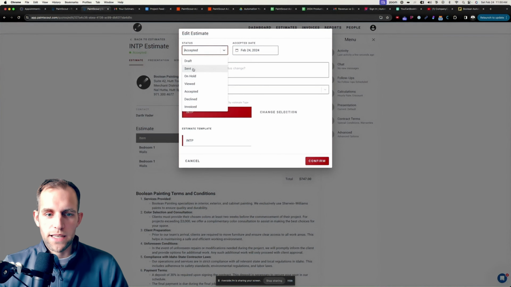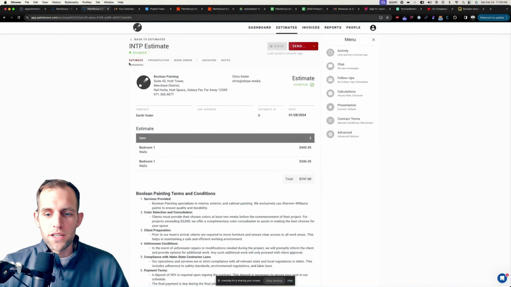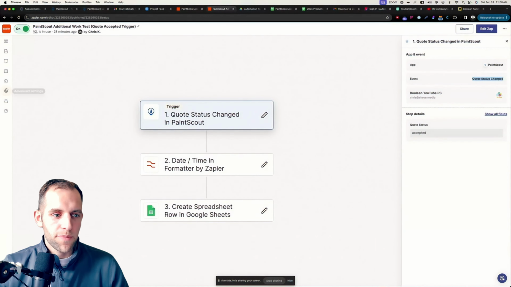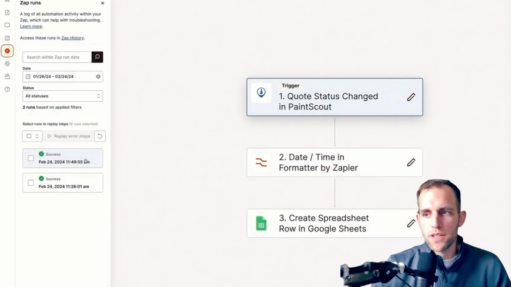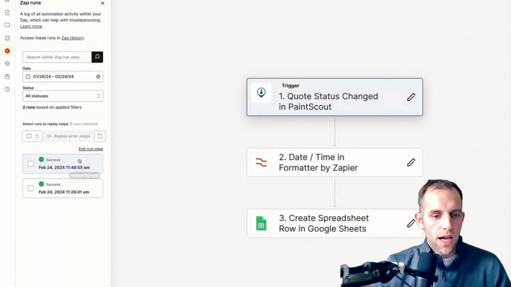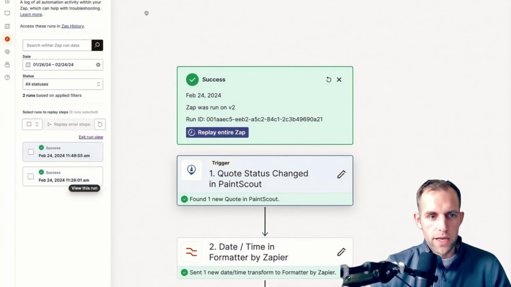So I had it in sent, and then I just sent it to the customer, and then they viewed it. And then when I accept, that's what I want to know as the painting company. When do they accept the quote? So it just went into the accepted stage or status. So now I have my Zap here, and I can look at the Zap history. Go ahead and refresh this. So my Zap runs. I can see that 1 minute ago, I had the quote status changed to accepted. So this ran. Great, right?